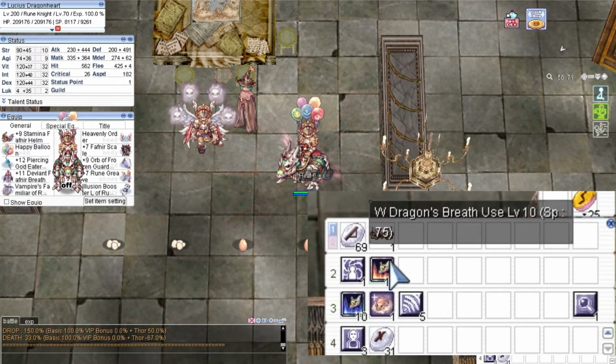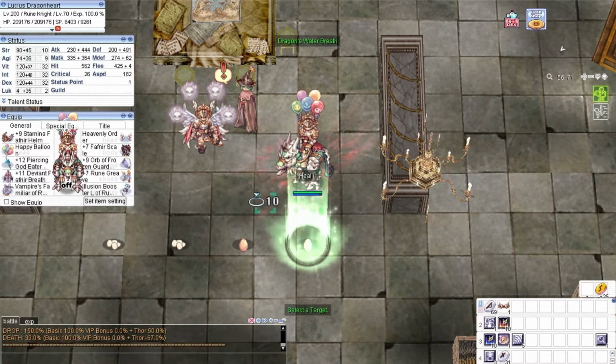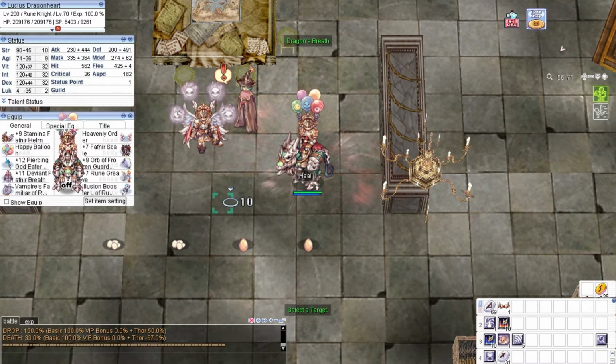Here I am showing you the skill shortcut keys for my skills. Water Dragon Breath is at A and Dragon Breath is at W. We are starting the demonstration by using the skills without AutoHotKey first.